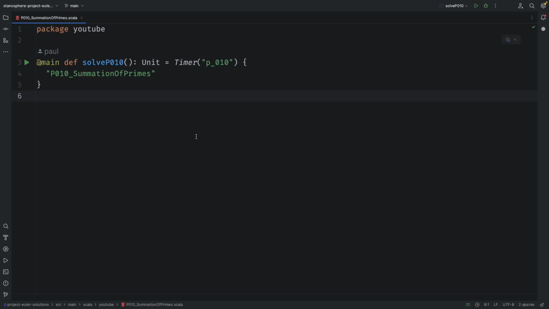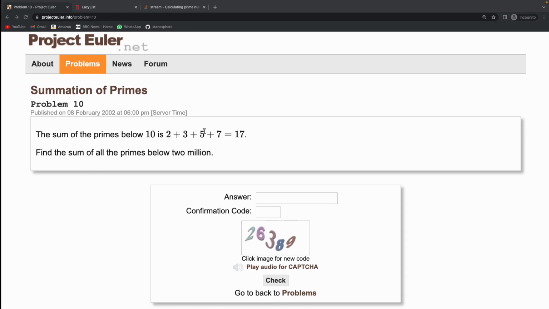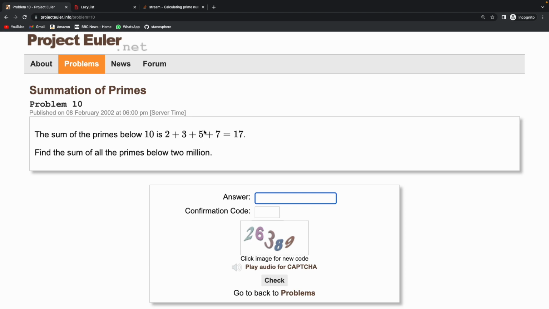Alright, so here we are, Project Euler number 10. It's a surprisingly straightforward question for once. It just says the sum of primes below 10 is 2 plus 3 plus 5 plus 7, which is 17. I agree with that. And then the question is just find the sum of all the primes below 2 million.